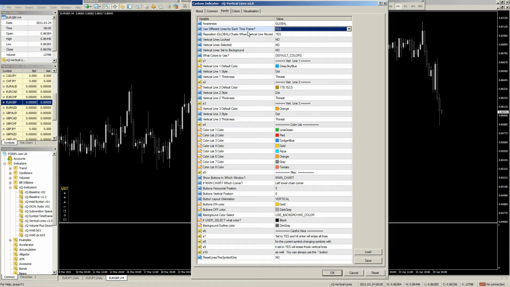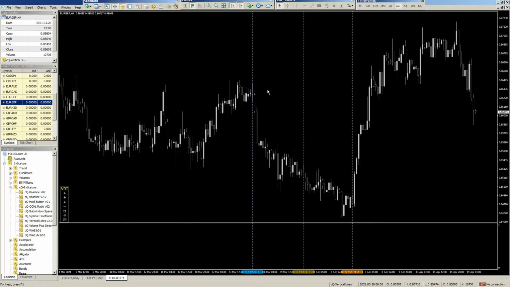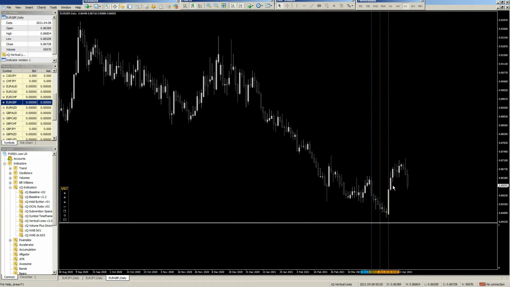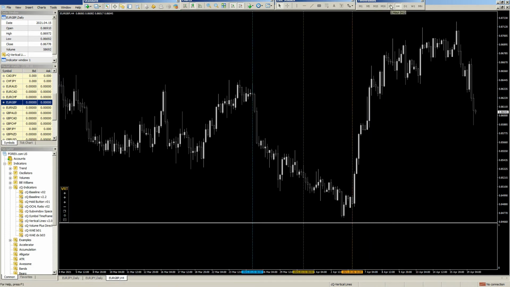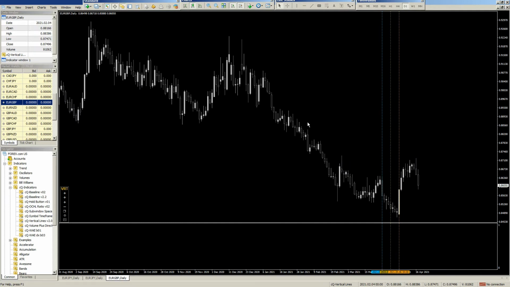The other thing, I'll look at the dialog box, is if you set this button here, use different lines for each time frame. And what that means is, let me show you what this does first. For example, if I were to change this to the daily chart, they're in relatively the same place. If I go down a time frame, they're in the same place.